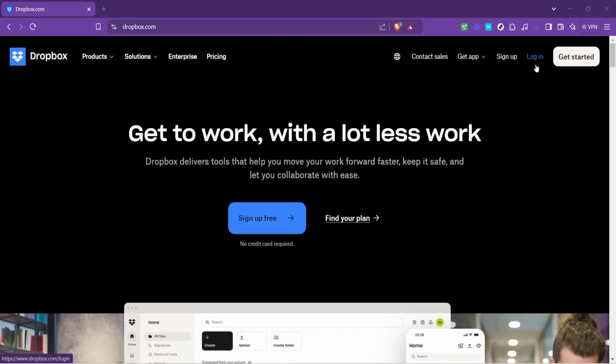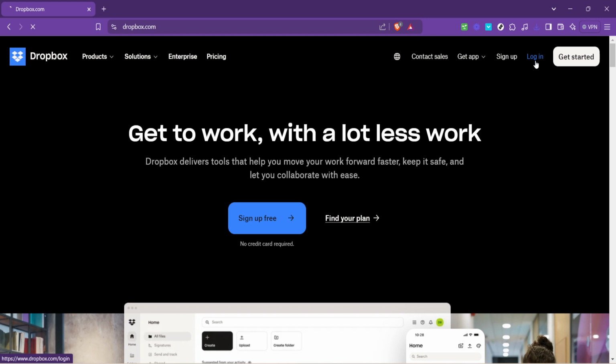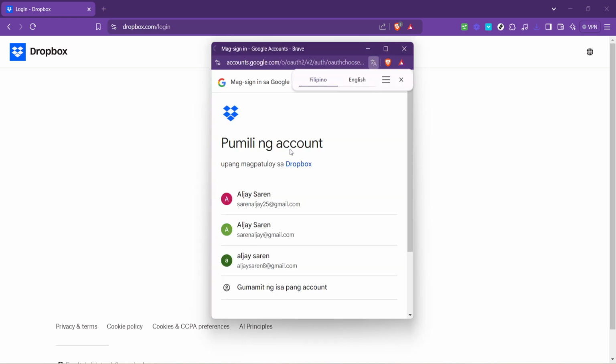Upon reaching the Dropbox homepage, you'll notice a login button prominently displayed. Clicking it will redirect you to the login page, where you're provided with several options for accessing your account. For a smooth and fast login experience, I recommend using the Continue with Google option, especially if your Dropbox account is linked to your Google account. This method bypasses the need to manually enter your login details and speeds up the process significantly.